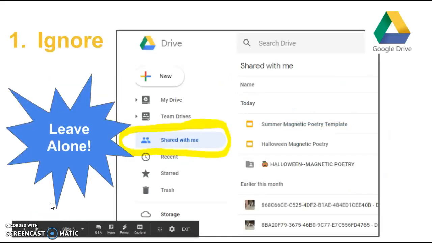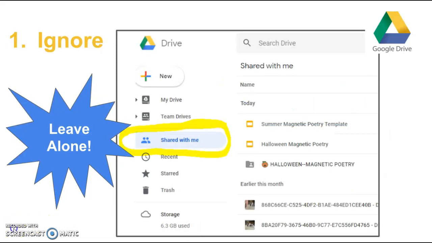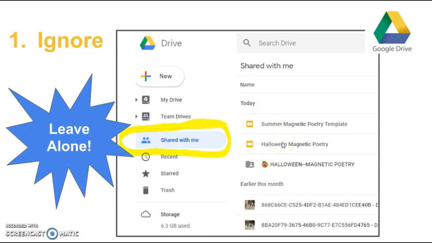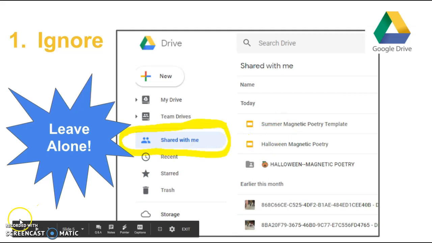So ignore is the first option. This Shared With Me file is simply a stream of consciousness of all the files that have been shared with you. If you go in there and you delete files from that Shared With Me stream, it will unshare the file with you. So pretty much in my Shared With Me folder, I just leave that file alone, and I can choose to ignore things that have been shared with me and not worry about them.